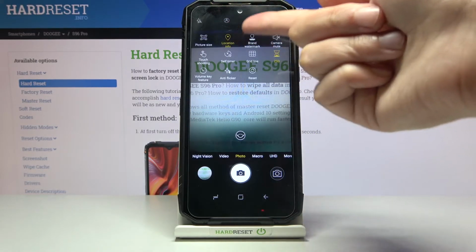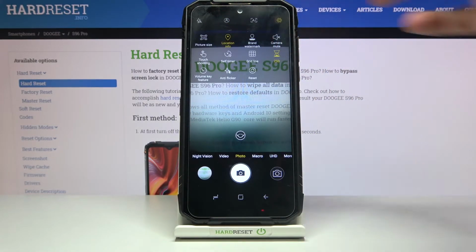Here we can find the location info button, so with just one tap we can turn off the camera location tags and turn them on as we need, and it allows us to save the information about the place where we take a picture in the details about it.